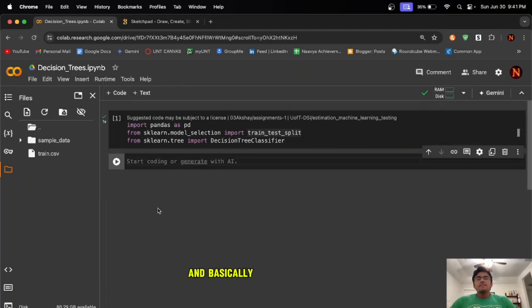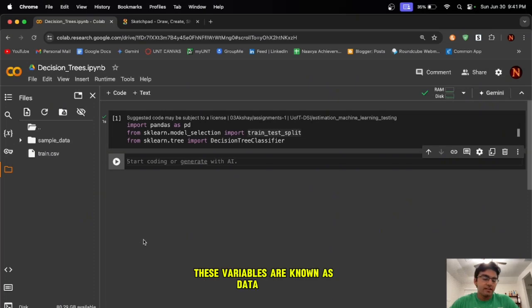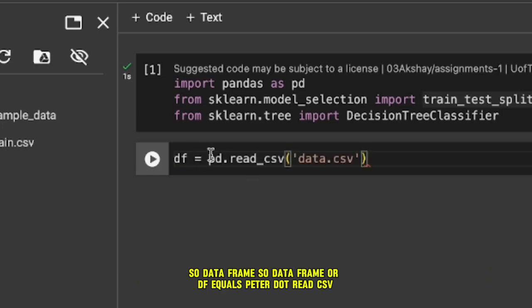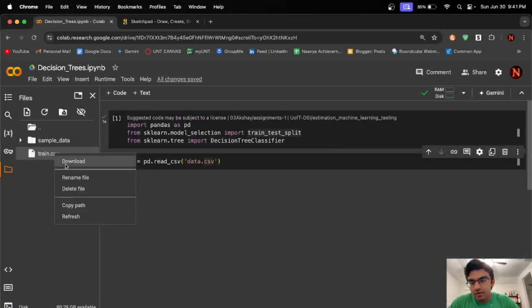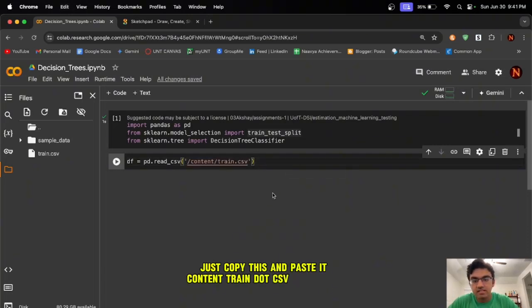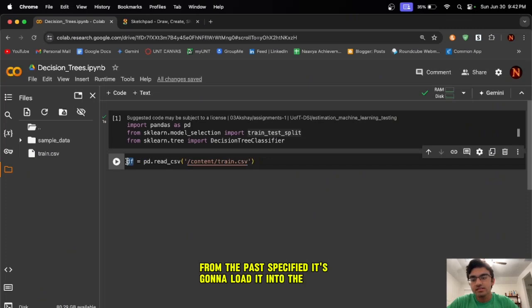And basically what we're going to do is store this CSV inside a variable that we can access. These variables are known as data frames. So data frame, or df, equals pd.read_csv. It's going to autocomplete, say data.csv. We right click here, click copy path, and in these single quotations, just paste it, content/train.csv right over here. So basically what it's doing is finding our CSV from the path specified and loading it into this data frame.